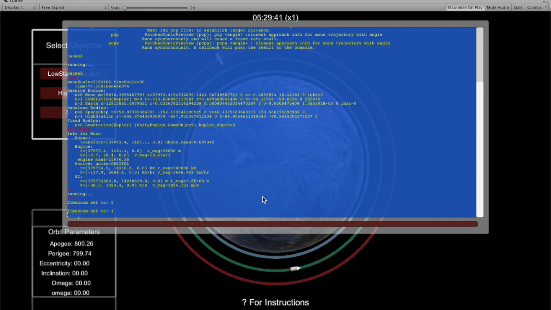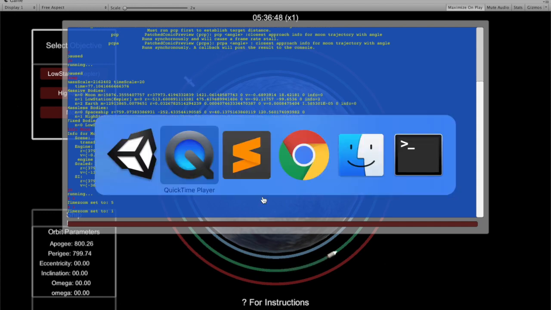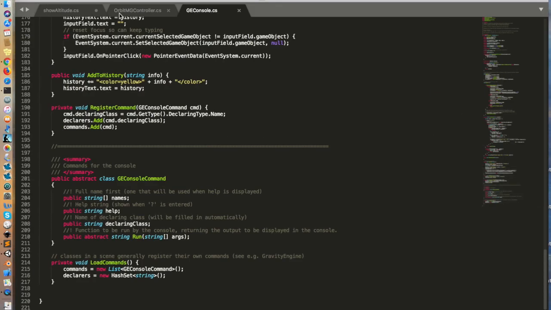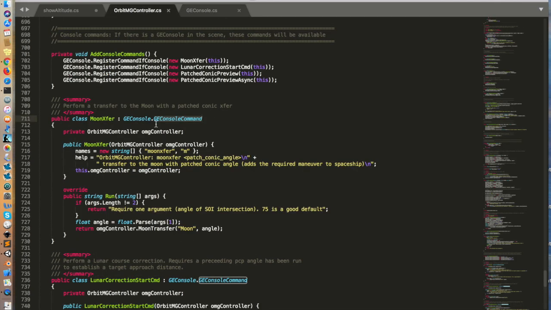Now, to just peek under the hood a little bit, let's have a look at the Gravity Engine console code. So here's the Orbit MG controller. In order to add commands in the start method of the Orbit MG component, we need to call this add console commands, and we just do GEConsole register commands if console. This can always be called. It will check if there's a console in the scene, and if there is not, it will just do nothing.